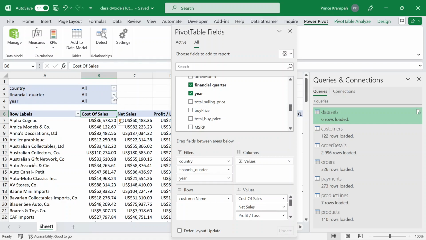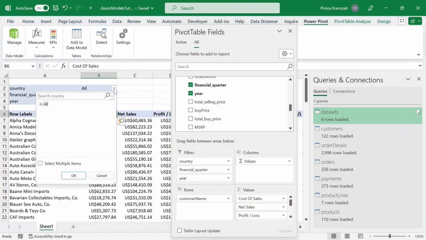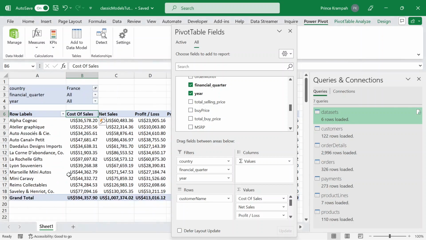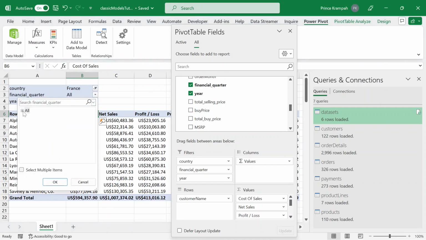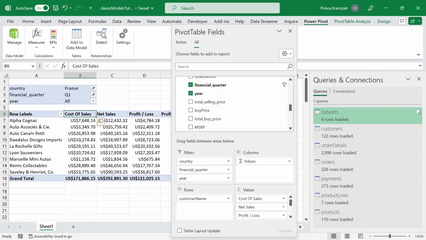Okay. So let me say I want only countries from, let's say, only France. So I can just get that. So I get only countries from France. So I want to get information about only, let's say, the first quarter. So this is information from the first quarter.